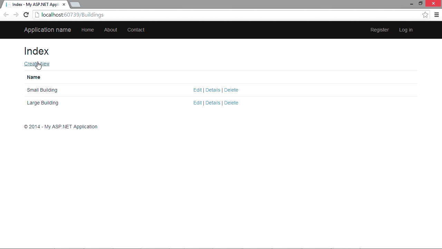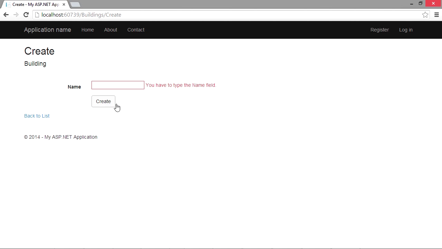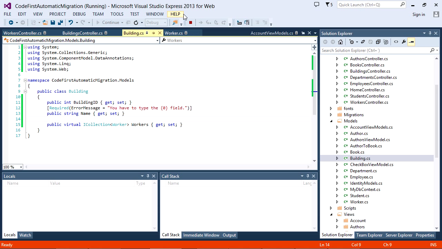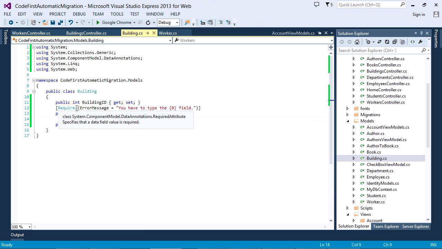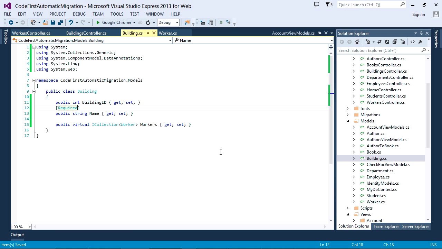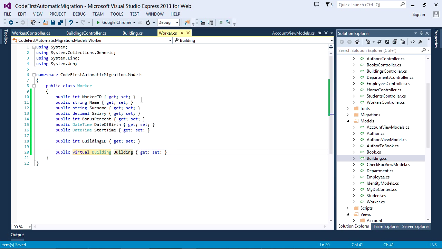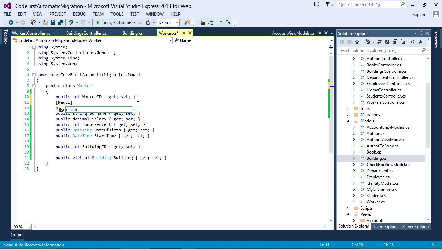We try to add an empty record and we will see that the error message is the one that we defined with the required attribute. We go back to the buildings model and we remove the custom error message. We go to the workers model and we add a required attribute to the name and the surname of the worker.